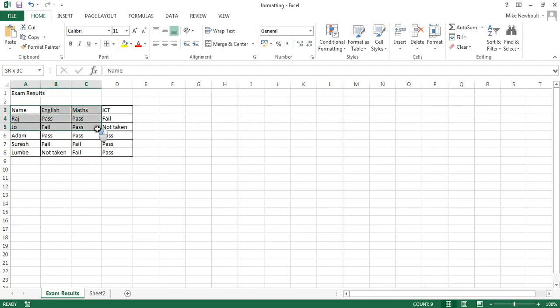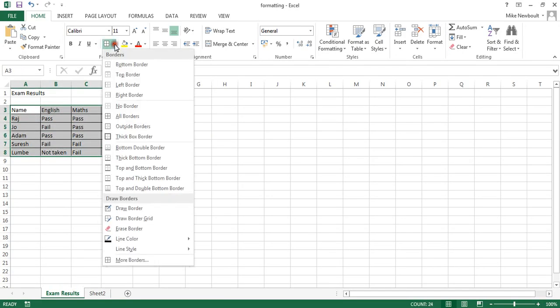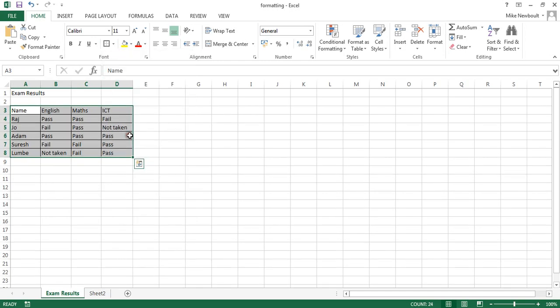Borders can be changed, so once you've clicked and dragged and highlighted the whole area, you can change it. So let's put a thick border around this one, and this has now put a thick border around our existing one that already had the lines in it. And we can play around with this as much as we want.